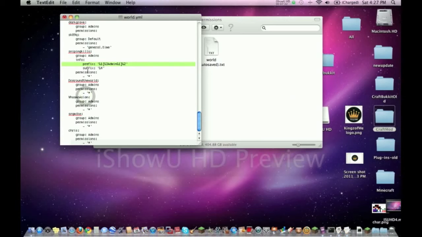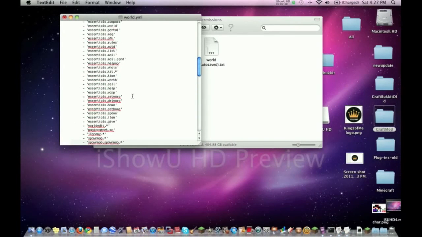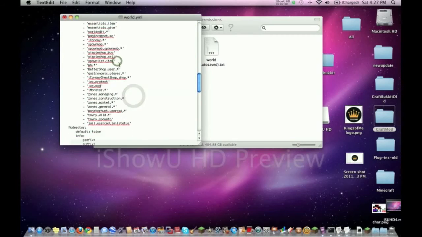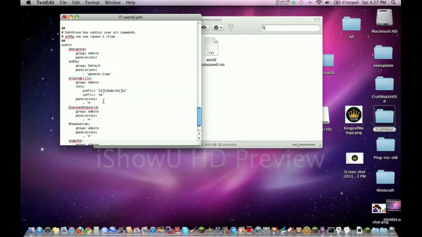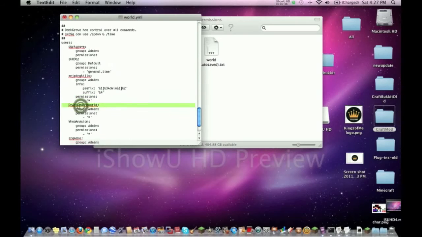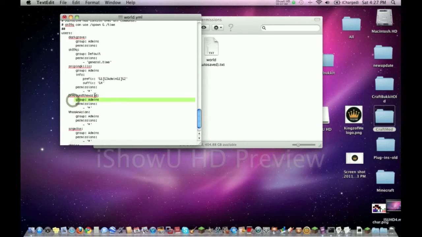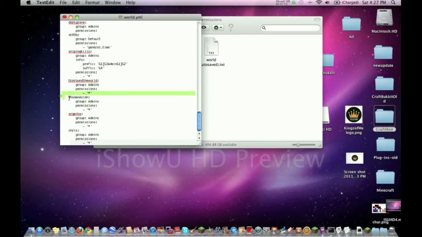And then this is what permissions I have. I'm in group admins, but if you didn't want me to have all the permissions, you would have to write in all the permissions you did want me to have right there. But as you can see here, I have all permissions. This is another one of my server admins. He has all permissions there, and he's in the group admins, and same with these three here.